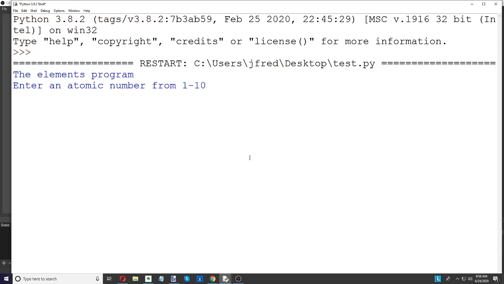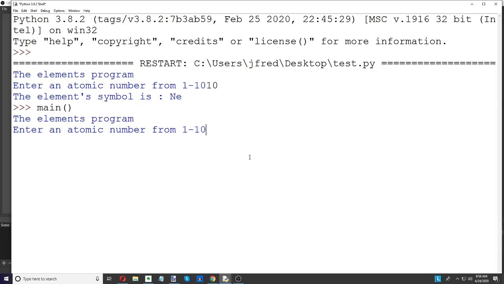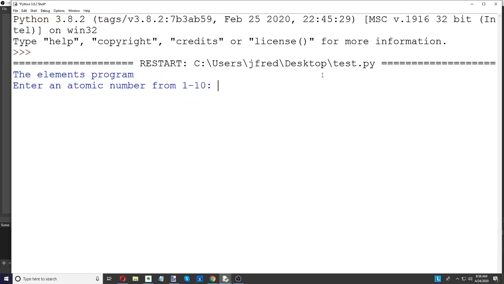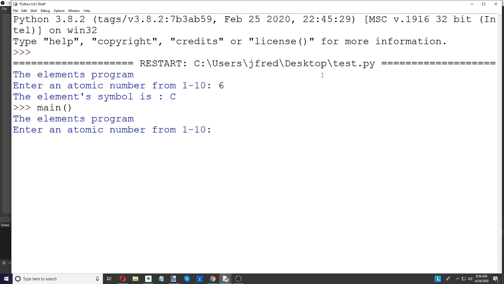Yeah, I want to save it. That's good. So if I enter 10, I should get neon. And let's run it again. If I enter 3, I should get lithium. Now the only thing I would change is, you notice this doesn't look too nice here. Probably when I asked for this number, I should have put a space in there. It's a small thing, but it makes it look much better. Let me just prove that to you. So element 6 should be carbon. And yeah, element 8 is oxygen, just double checking.